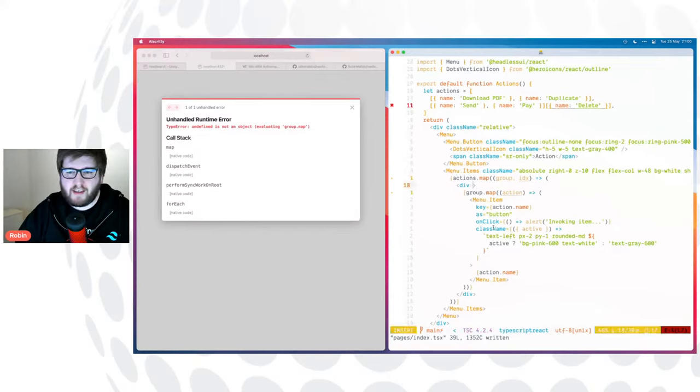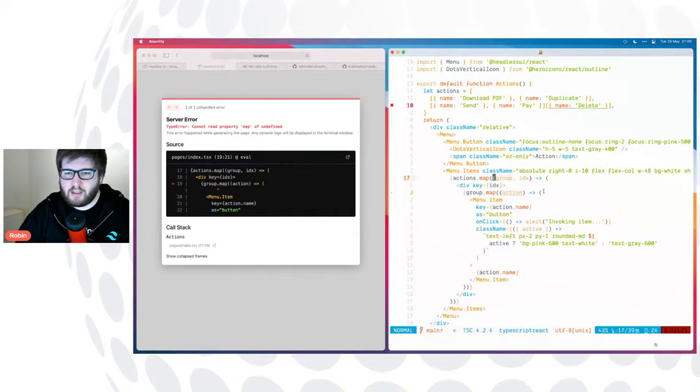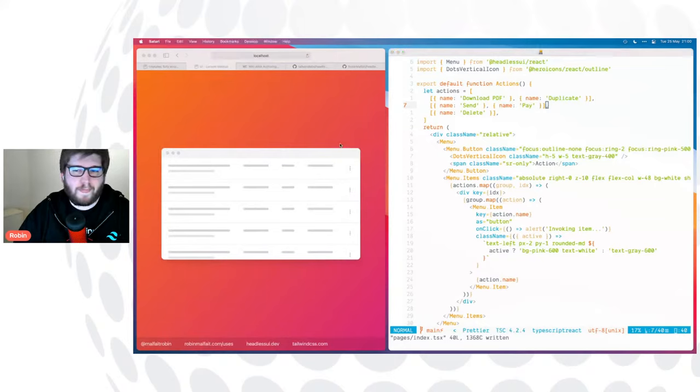Next, we need a key in here. Okay, group action. Group.map is not a function, apparently. Is that not the case? Oh, because I have to make sure that I write valid code. There we go. All right.